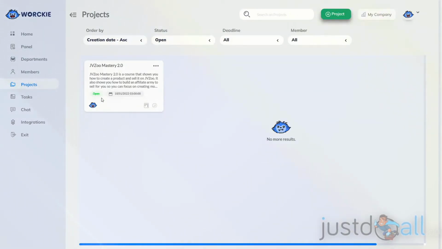You'll see an indicator of whether this project is still open or if it's closed. You'll also see an indicator of when the project due date is. And you'll also see avatars indicating who is a member of this project.